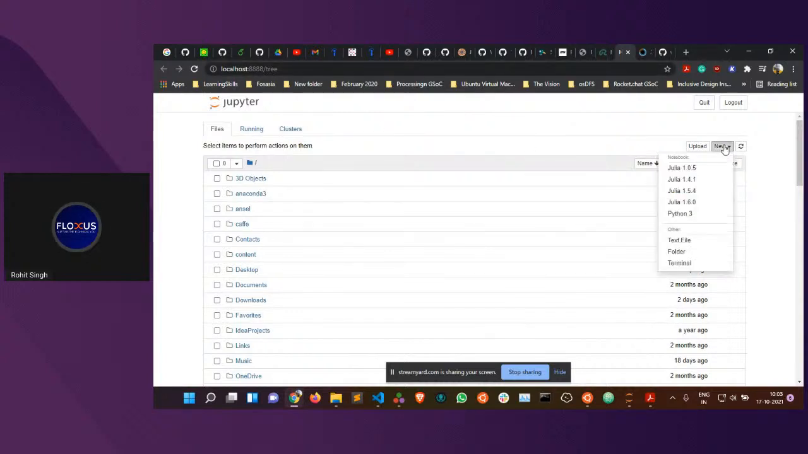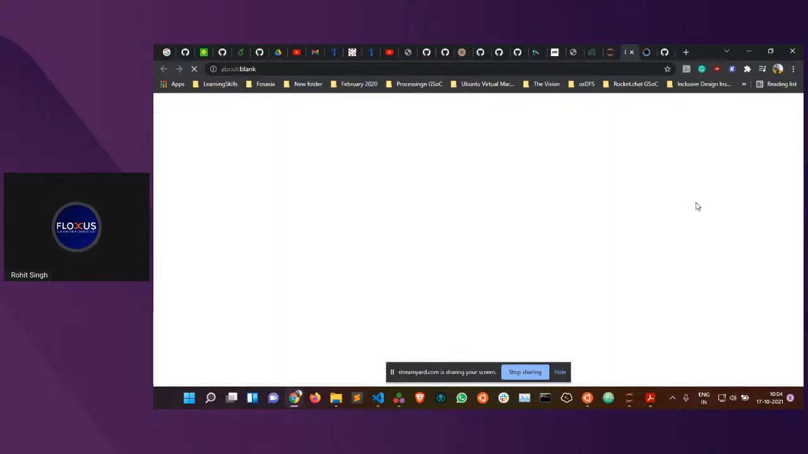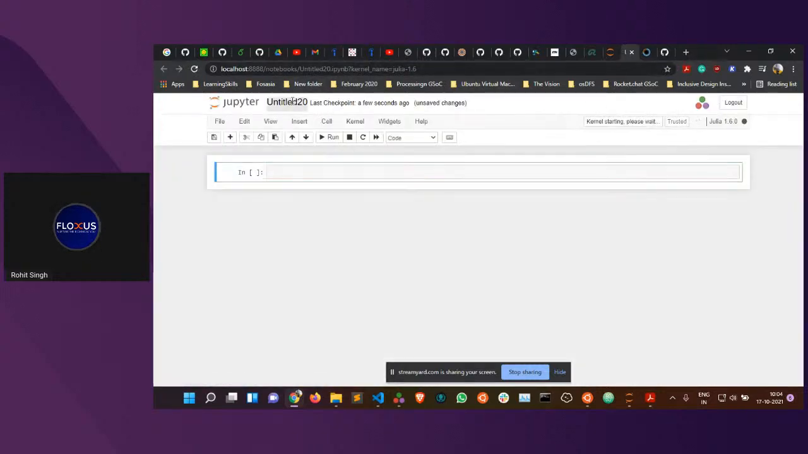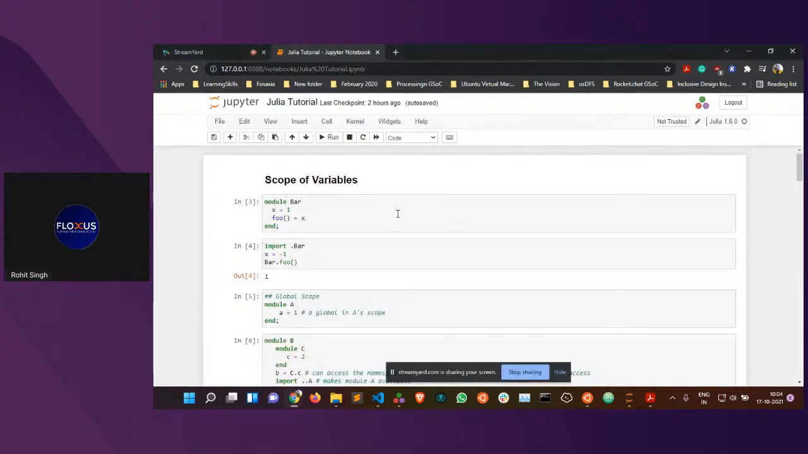and then click on New, and on New just select which Julia version you want to use. These Julia versions are already installed on my local computer, so that's why you are able to see four types of Julia versions. The recent Julia version is Julia 1.6.0, which I am using since last 3 to 4 months. Okay, so right now I am using Julia 1.6.0. So just click on Julia 1.6.0 and it will directly open a new Jupyter notebook, where you can run your examples, whatever you have to run. Okay, so now let's directly jump to this section.